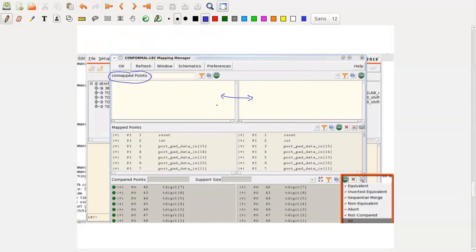Unmapped points means, is there any point or net in the golden netlist which is not mapped in the synthesized netlist. So the left hand side is always golden netlist, which is the original RTL that you provided. The right hand side is the synthesized netlist, and therefore we always expect this first column to be empty. So if it is not empty, it means that there is some issue with synthesis and there are some nets which have not got mapped.